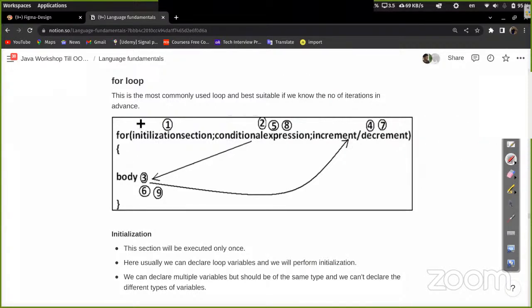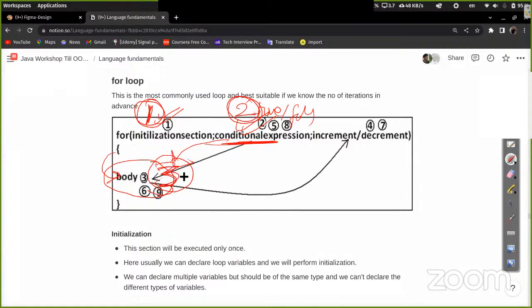So first thing is here. The step number 1 is here. So here we initialize things. If you have to declare any variable, we declare it here. Before entering into this body, a conditional expression check happens, whether it is true or not. If the condition written here returns true, only then do we enter into this body. So this is my step number 1, this is my step number 2, and after that we get into this body. So this becomes my step number 3. Once the body is executed, we move on to here. So this is my step number 4.